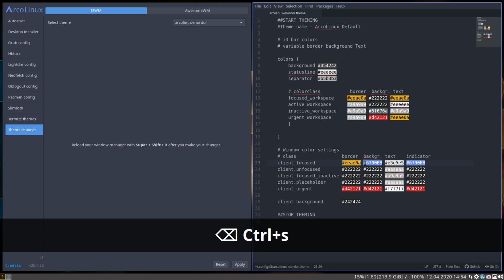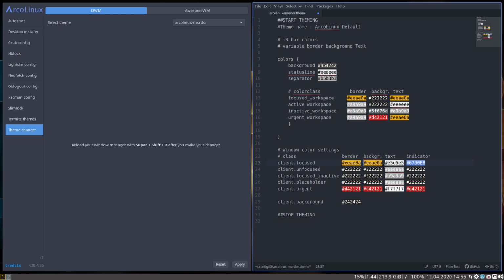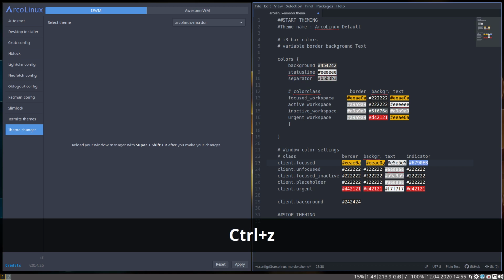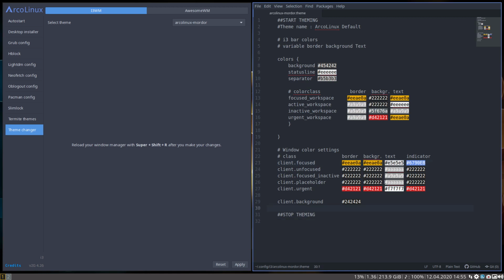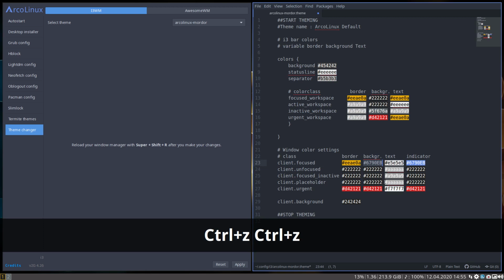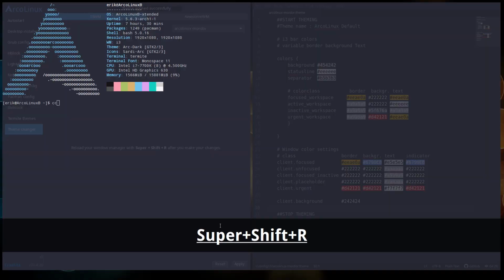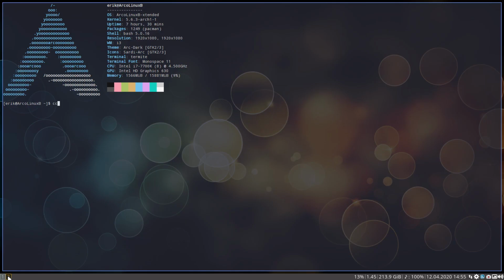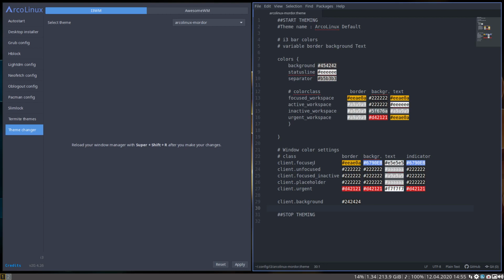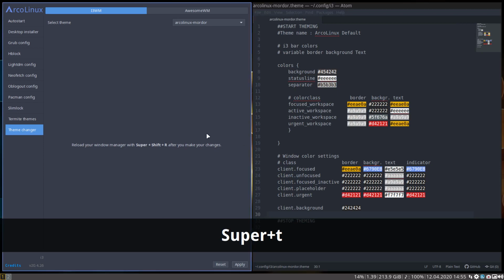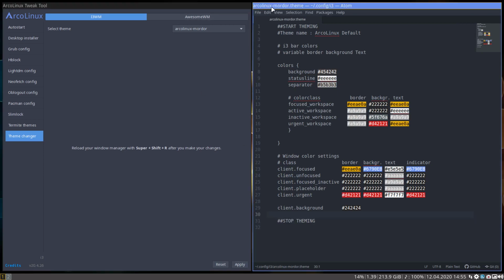I'm probably gonna make again an orange version. I'm so addicted to orange, obviously. Background, what am I doing? Let's do it one by one. Okay, so save. One by one, I said. Save, still blue. Okay, apply, Super Shift R. We have this, and we have a border, client focused border. Okay, so up here we have a border.